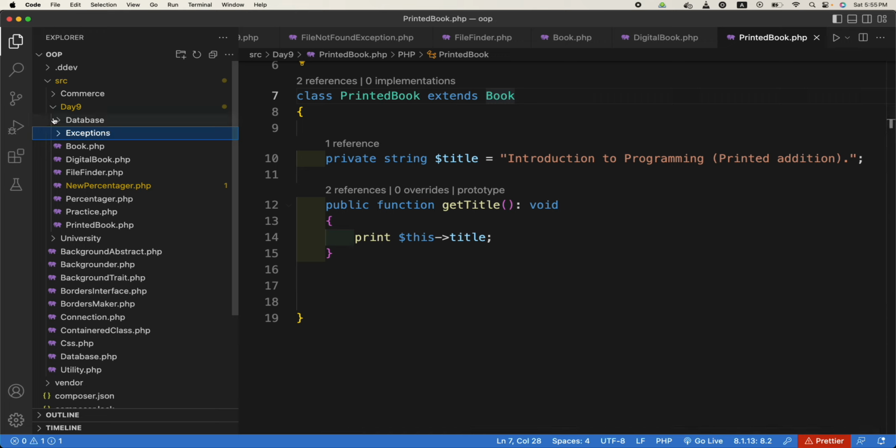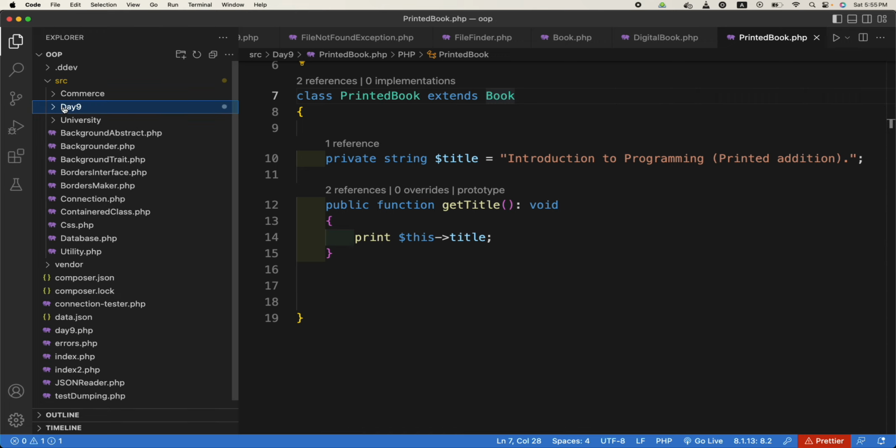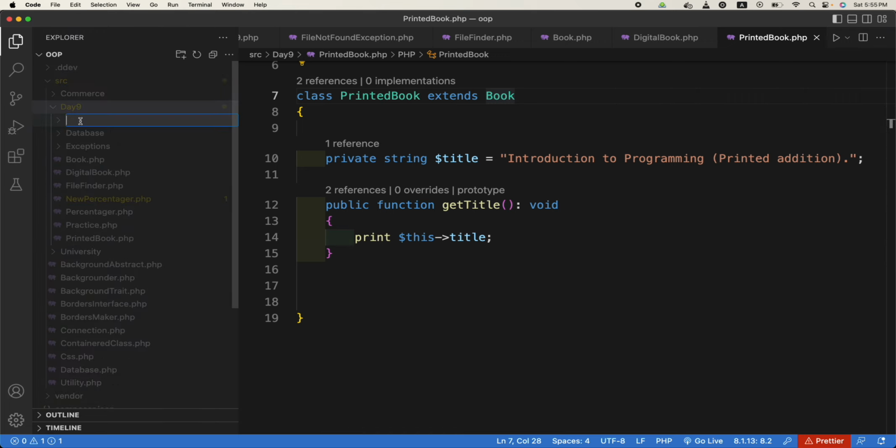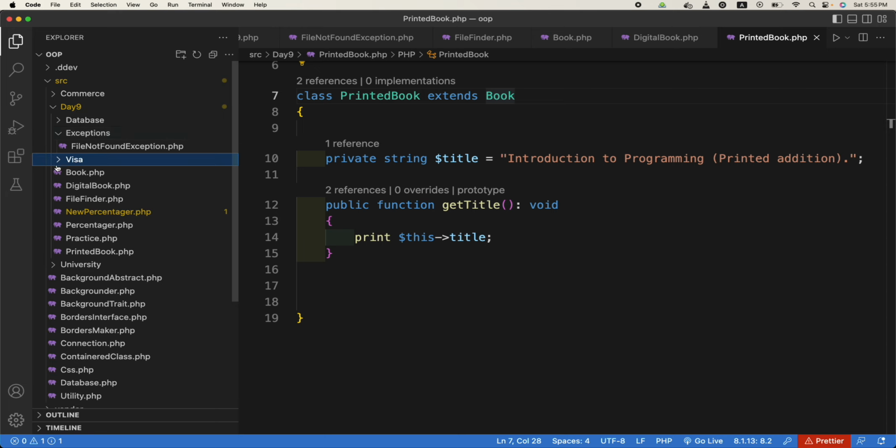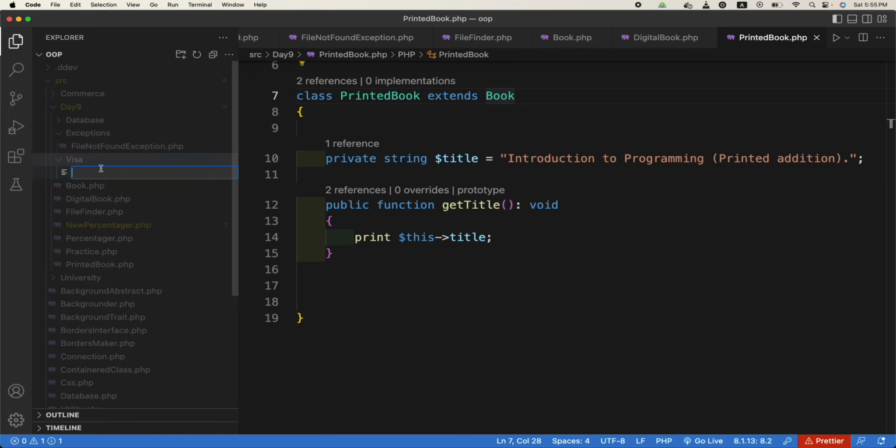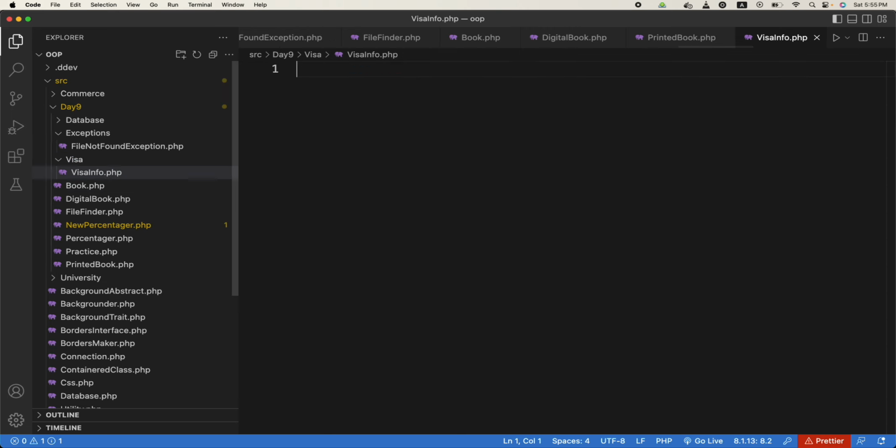So in day 9 we will create a folder, and again these folders are to properly manage your classes so that you can easily search them. So we will create a folder called visa, and in visa we will create a new file and we will call it visa info.php.